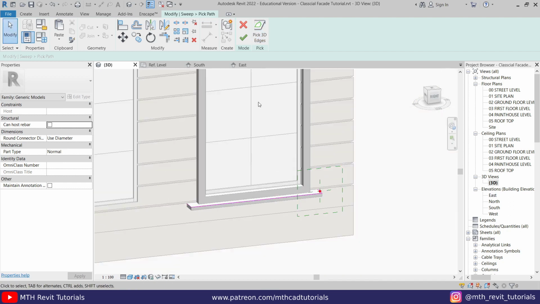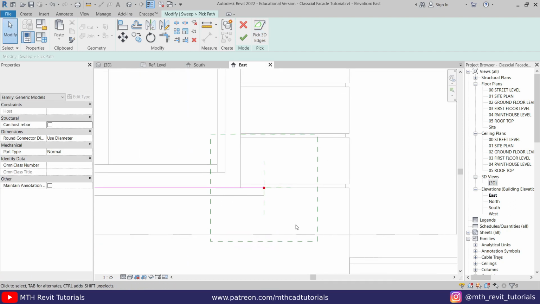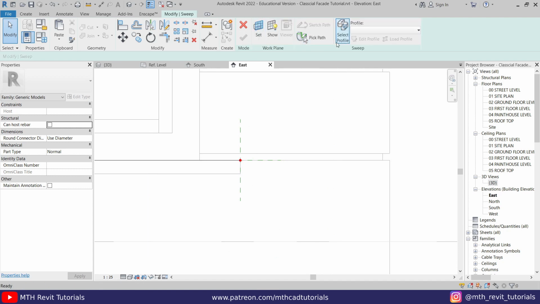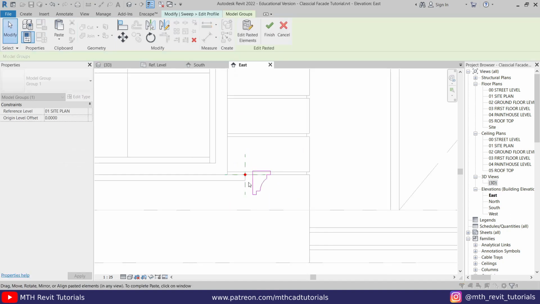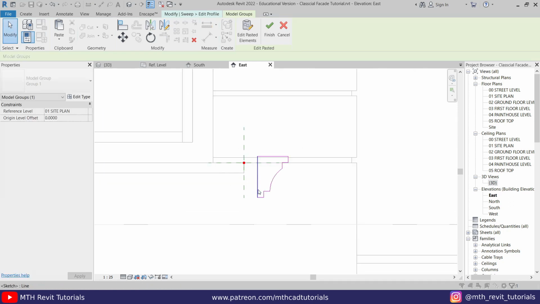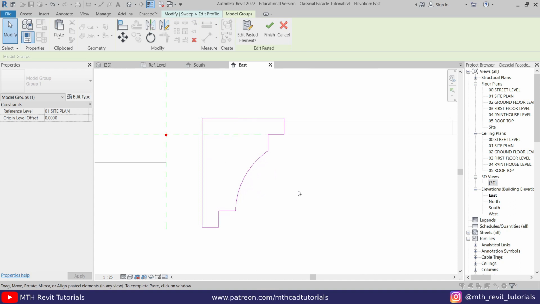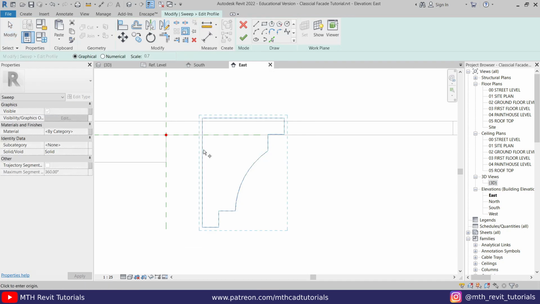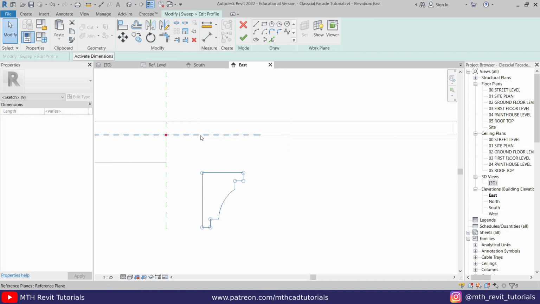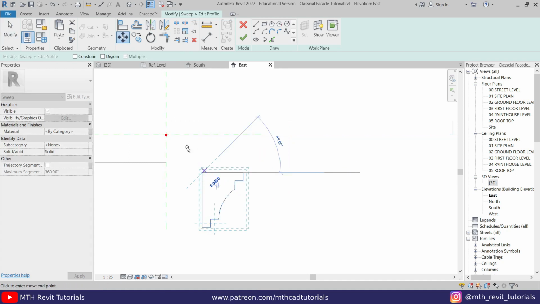Now let's go to the east elevation and click finish. Select profile, edit profile, and we can now press Ctrl V to paste the same profile which we created for the top of this window. But here we want to change the size of this, as well as the design. So let's select all of these and use scale, and from here to here let's make it 0.1 or 10 centimeter. Perfect. Let's move it and place it here.